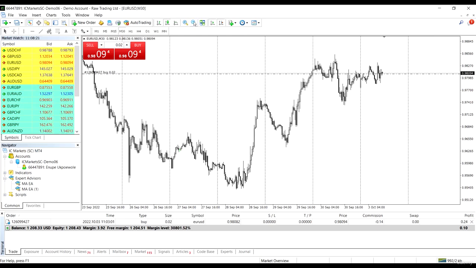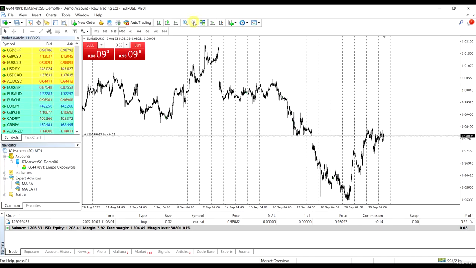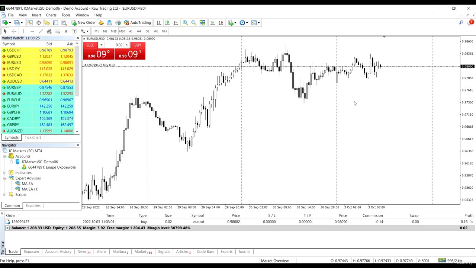You can use these buttons to zoom out and this to zoom in. As you can see, our trade is still running. This is the order number. This is the time we placed the trade. This is the type of trade, which is a buy trade. This is the size of the trade, which is the lot size. This is the symbol, which is Euro USD. This is the price we entered at, the specific price we entered at.